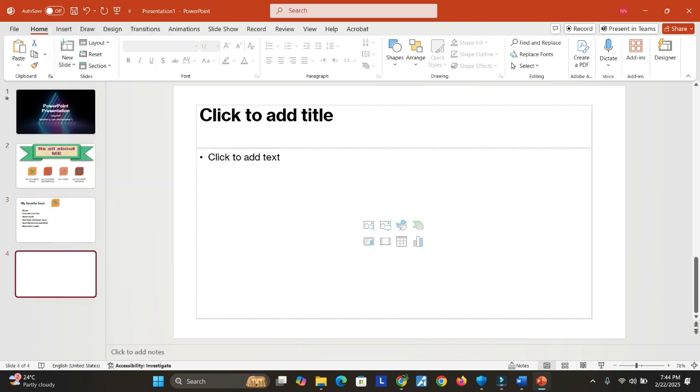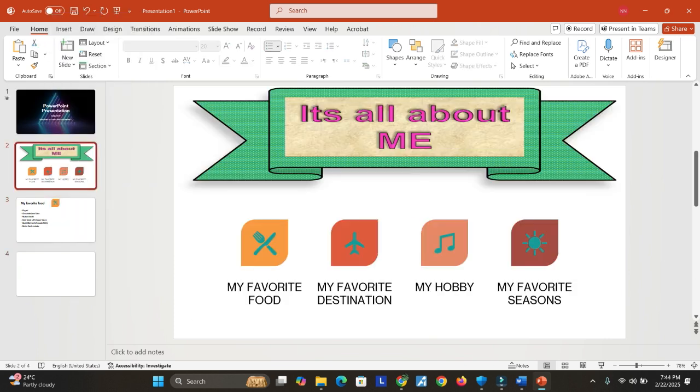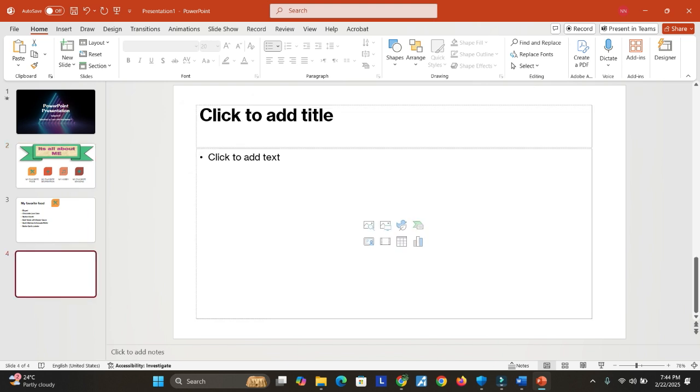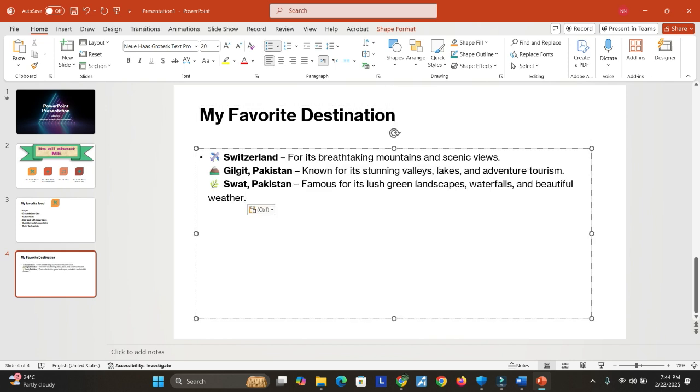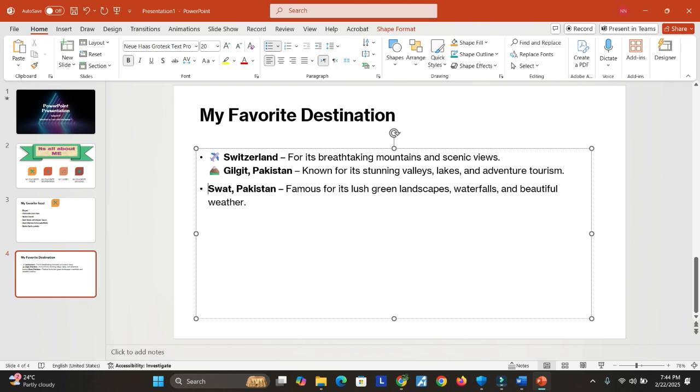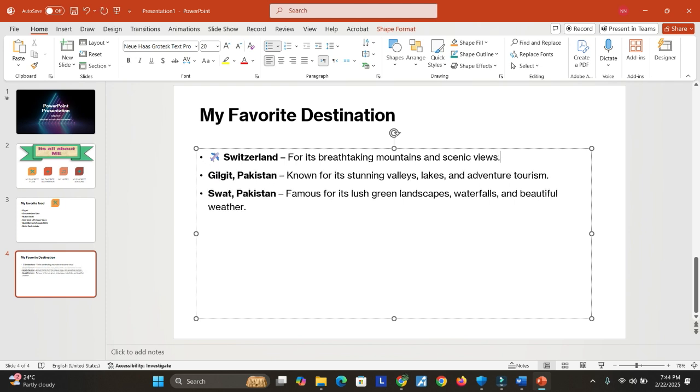Okay, and now I will add the next one, my favorite destination. Now I'm going to add my favorite destinations over here. You can add your own choice as well. These are my favorites, and you can also add your own. Now you can also increase the size of it.